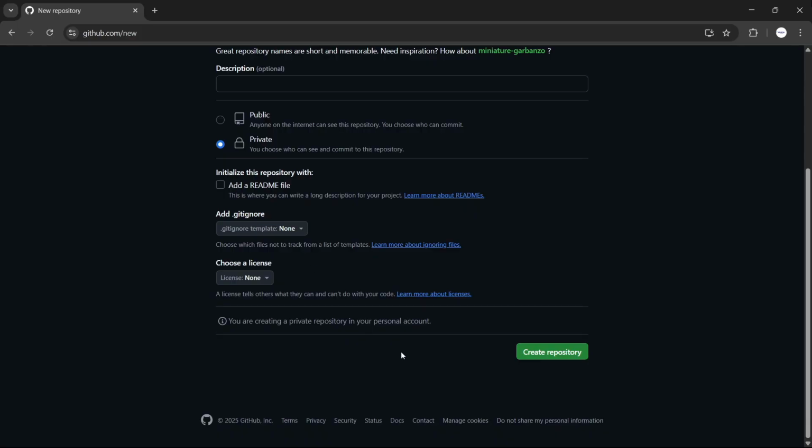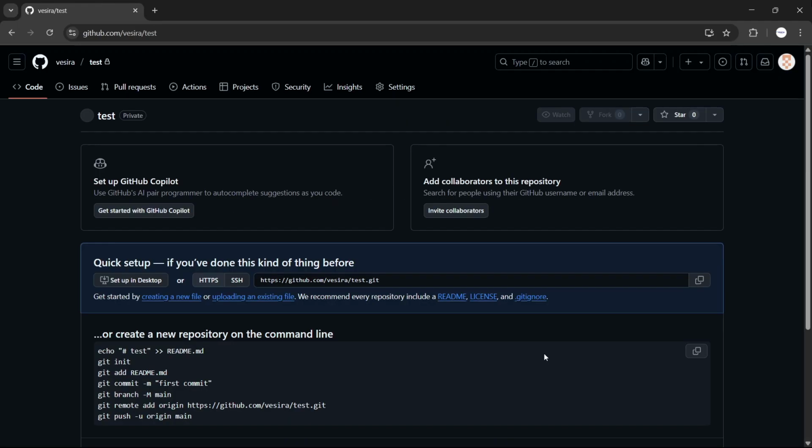So let's create a repository now. This is the dashboard of our repository. Here you can see get started by creating a new file or uploading an existing file. If you already have project files in your local machine, you can upload an existing file. Click it here and you can upload your files. If you don't have anything and you're going to start a new repository, then just create a new file.